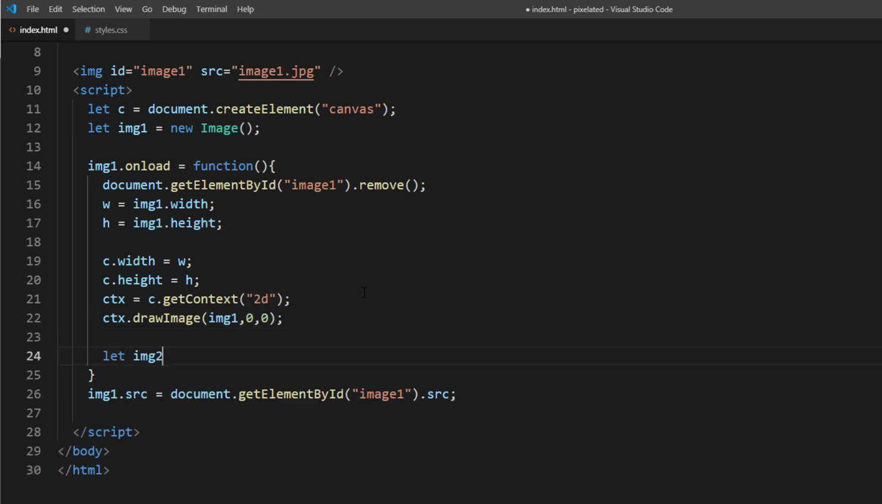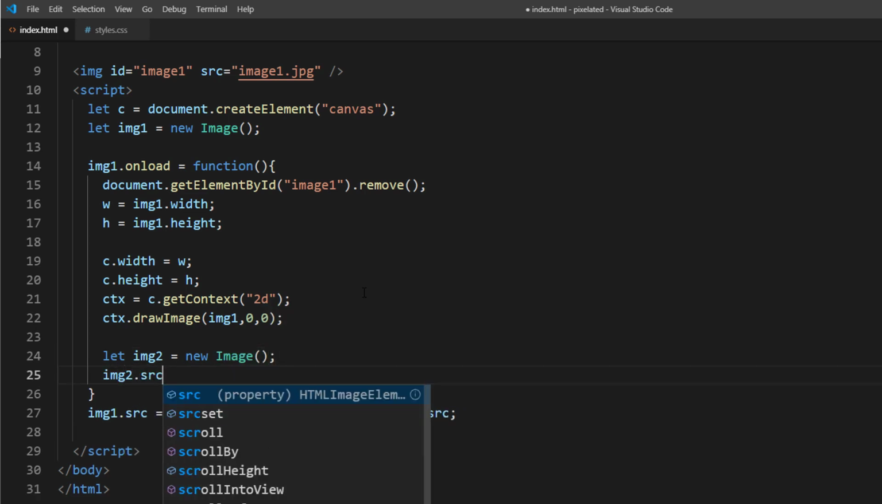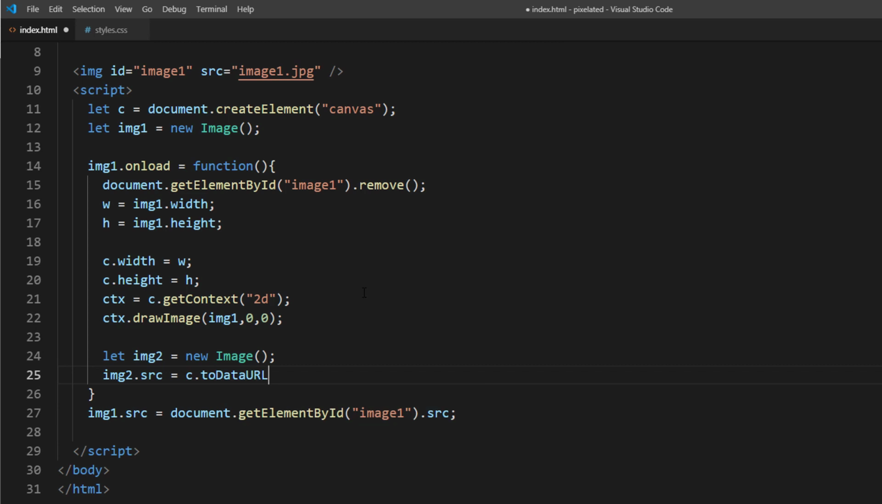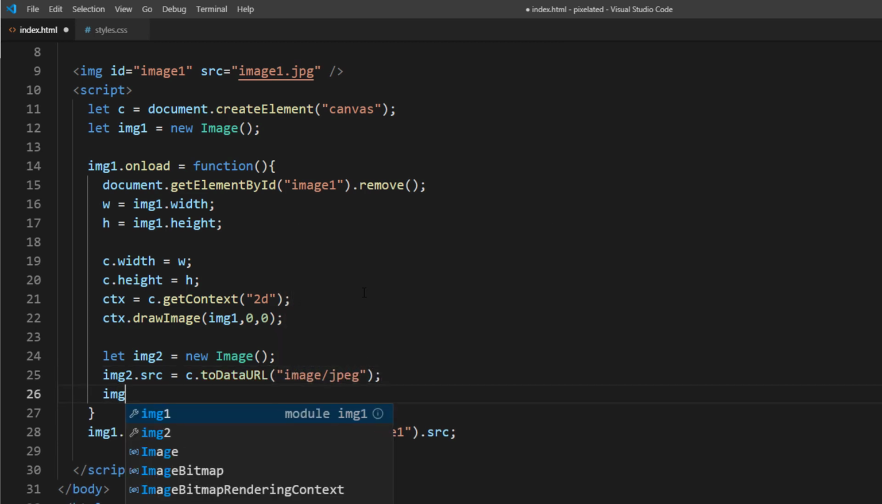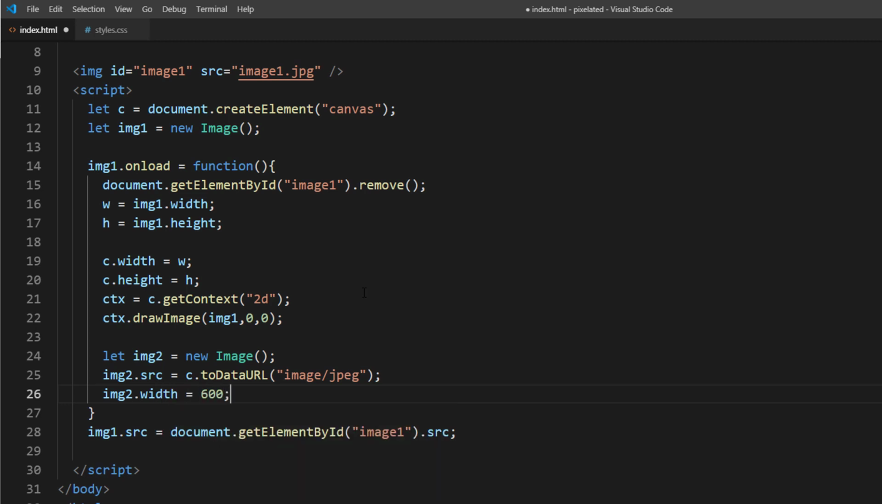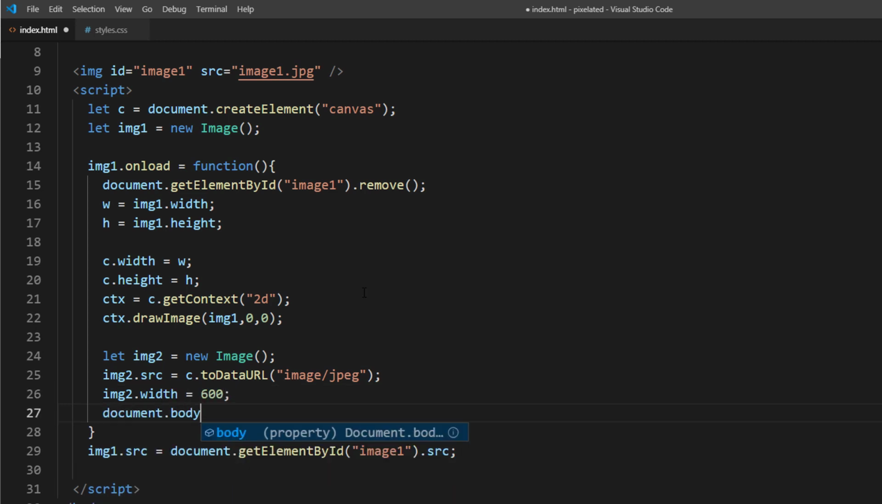Next, we will create another image object to be used as an output. We will try to export the current canvas image to be able to see the result. Just use the toDataURL method from the canvas object and set it as the output image source. Then set the size and append it to the body. If it works correctly, you will see a smaller image as I reduce the width to 600 pixels.